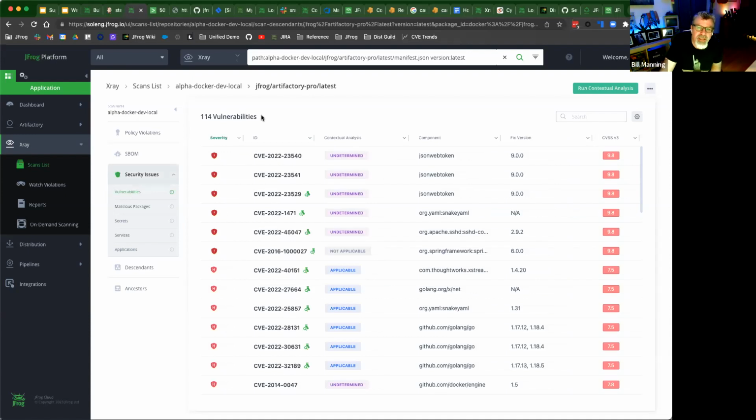Here's 114 vulnerabilities. This would take any normal developer or team a tremendous amount of time to go in and actually evaluate each one of these to find out if it's applicable. Each one of these costs money. It also means interrupted development time, interrupted innovation.